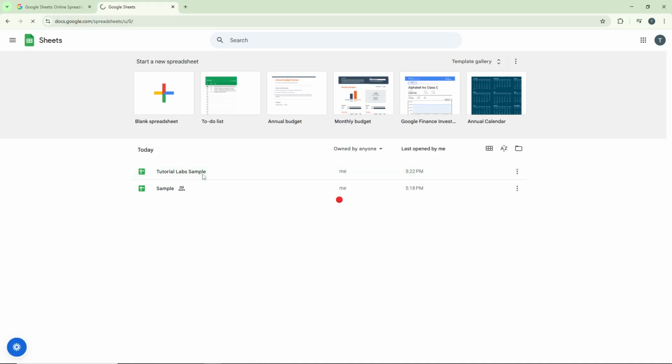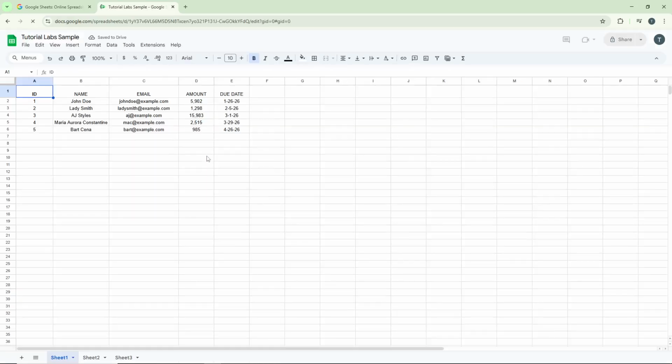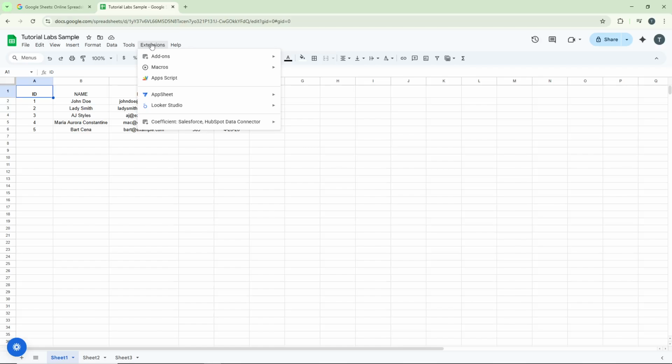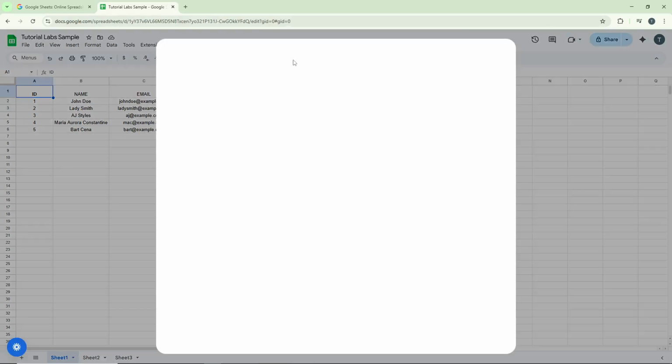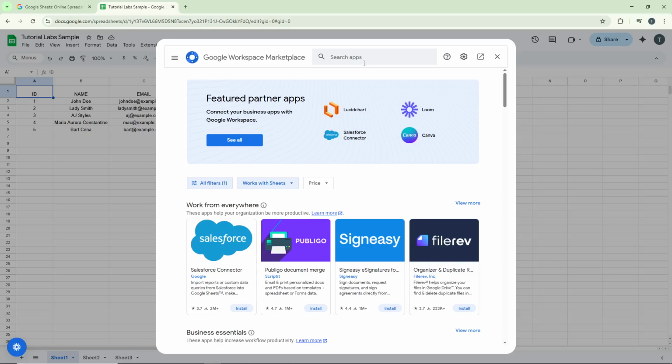This should be a spreadsheet that already contains your contact information organized in columns with headers like name, address, city, and postal code. Once your spreadsheet is open, direct your attention to the top menu bar and click on Extensions. From the drop-down that appears, click on Add-ons, then select Get Add-ons. This will open the Google Workspace Marketplace, where you can find various tools to extend the functionality of your sheets.